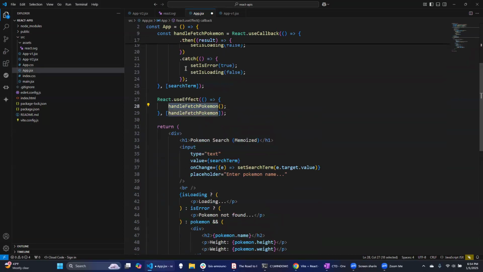in the handleFetchPokemon. Now, in ideal scenarios, you should not need to use a function as a dependency for a useEffect hook.